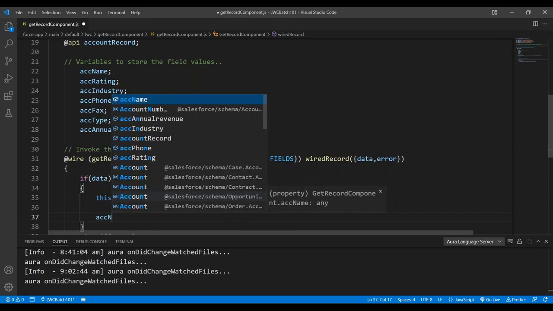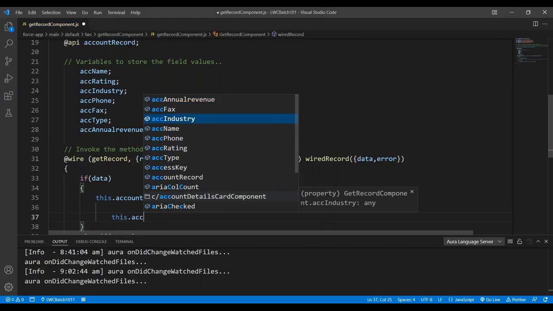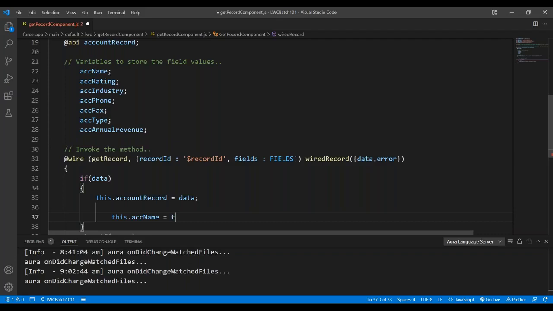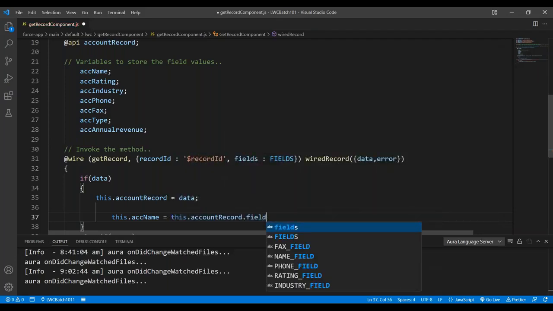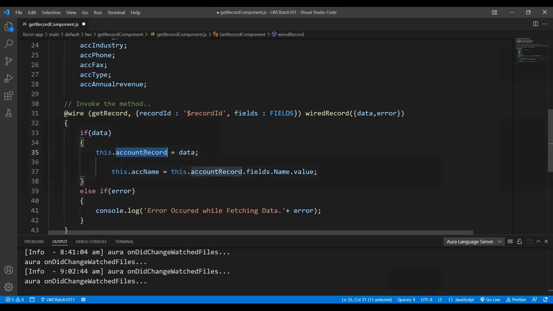Now, ACC name. So that means this dot ACC name equals to now account record. I would like to specify dot account record dot fields dot name dot value. So I would like to go to this current account record. From this record, I would like to go to the fields. From that fields, I would like to collect the name field value. That value I'm storing into my variable over here. So go to the name field and then get the value and store into the ACC name variable.